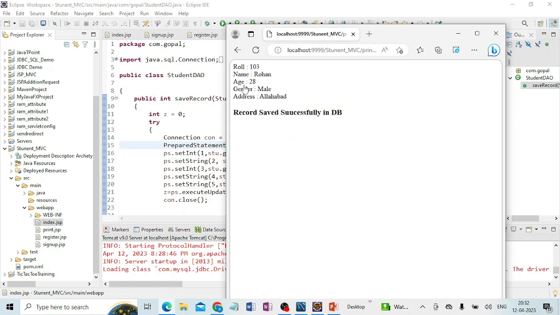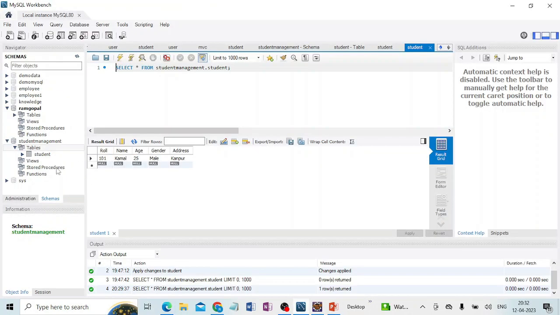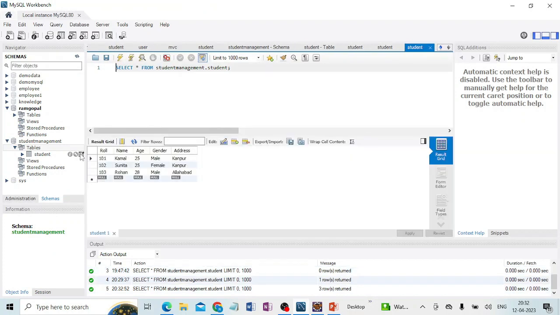And see the display. View, roll number 103, name is Rohan, age is 28, gender is male, address is Allahabad, and it also shows the record saved successfully. Now I am going to open my MySQL Workbench. Here I am going to refresh it, and you see 103, Rohan, age 28, gender is male, address is Allahabad.